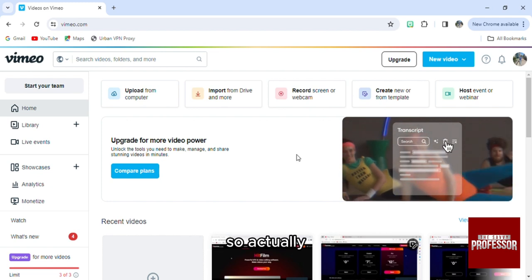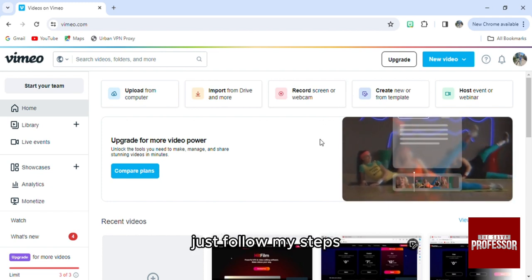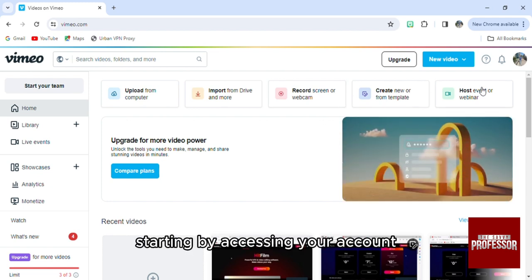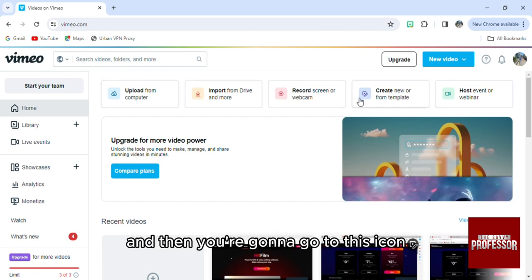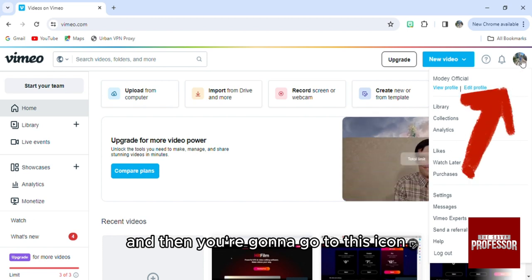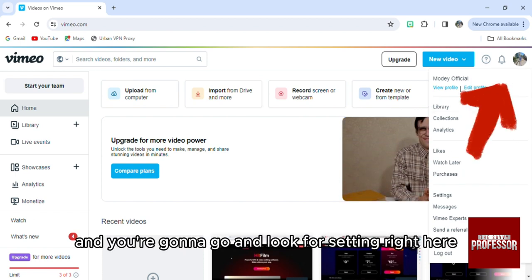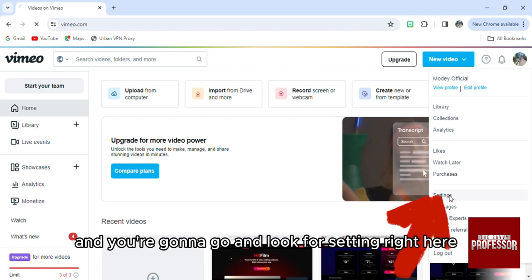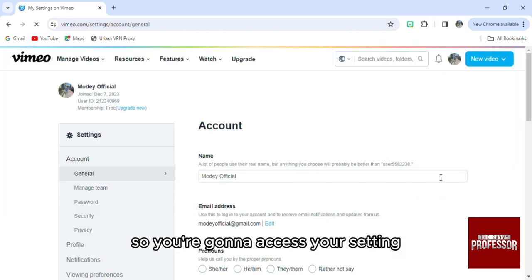Welcome to our new guide on how to cancel your Vimeo subscription. It is very easy, just follow my steps, starting by accessing your account. Sign into your Vimeo account, and then go to this icon right here of your profile, and look for settings right here. So you're going to access your settings.